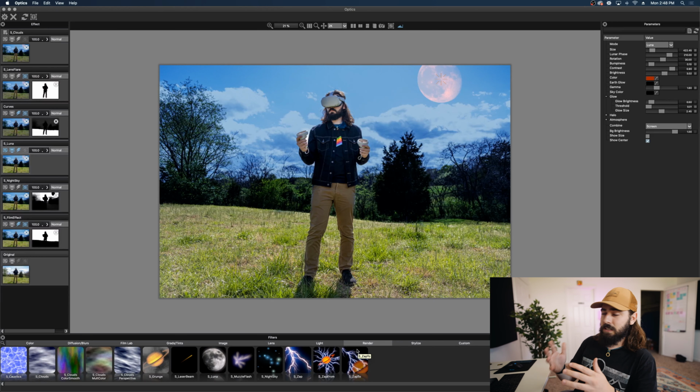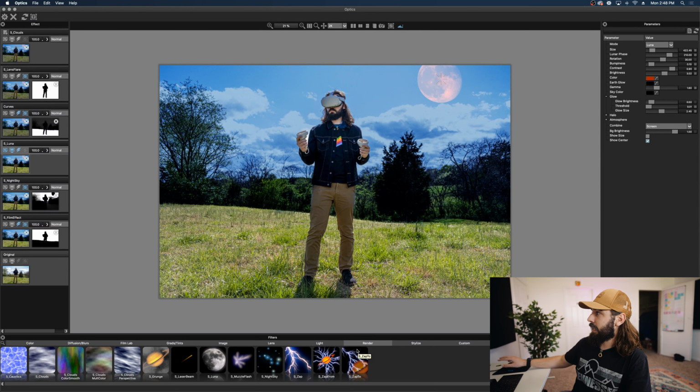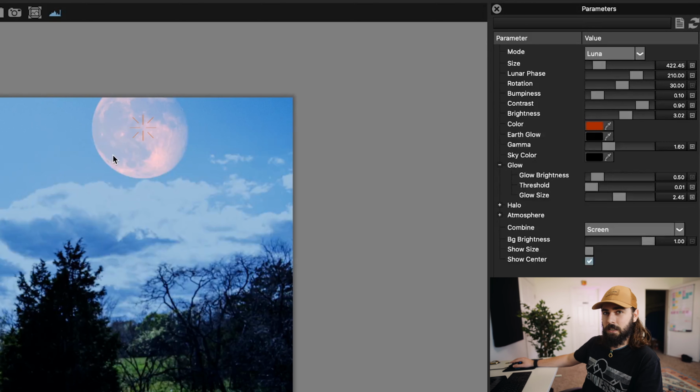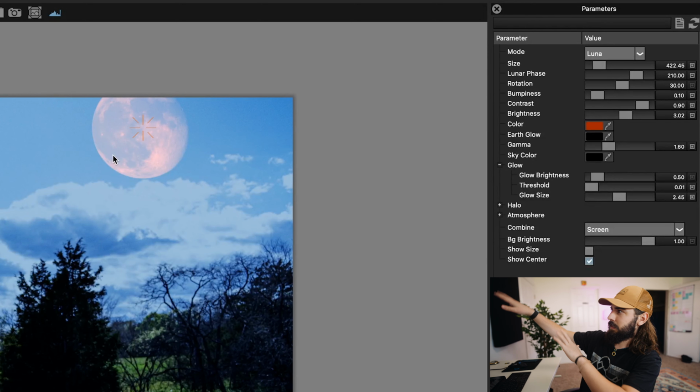What's really cool about this Optics program is they have these things called renders, so you can add in really cool objects like laser beams, and in this case we wanted to add a moon. This is a harvest moon, so it has that orangey feel. I did a screen effect to make it have an atmosphere, like an out-in-the-night-sky look.